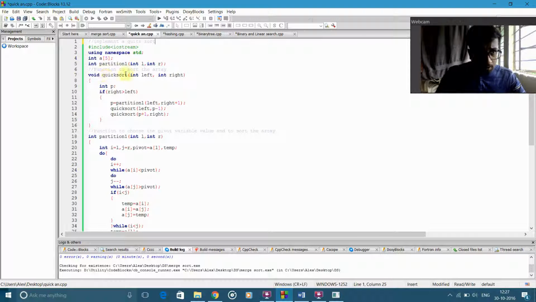Then this function I am using to sort my array, that is void quick sort. In its parameters I gave left and right, and declared p of integer type. If right is greater than left, then I gave this algorithm, that is p is equal to partition1, a function. In that the arguments are left comma right plus 1. Then two more quick sort calls with different arguments. For the first, the arguments are left and p minus 1. For the second, p plus 1 and right.